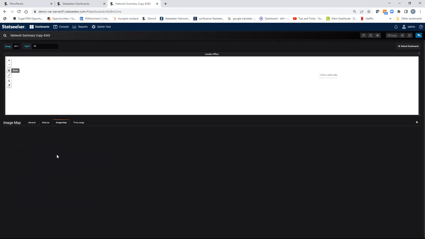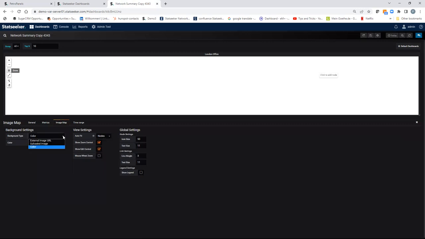Next, I go on to the image map. I can have a color or an image, as I showed you before, in the background. I'm just going to leave mine white for now. I'm going to fit around the nodes. The zoom control and edit control, I can take them off. It's a cleaner image when it's being used, but for setting up, I want those controls on there. And I've got zoom in, zoom out, add a node, add a link, edit and delete.